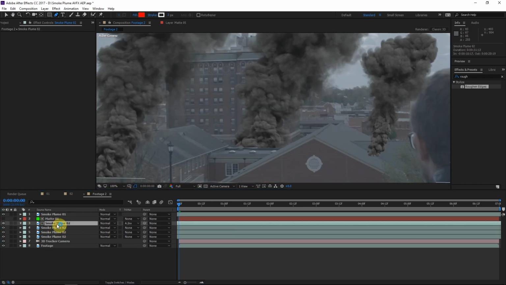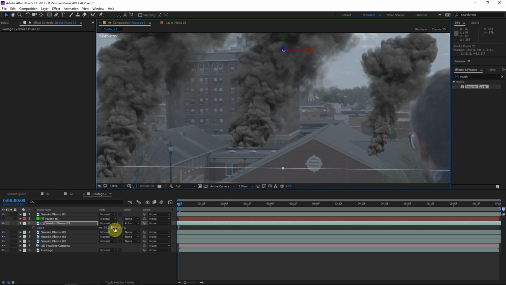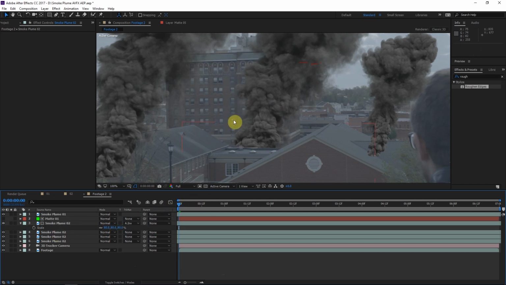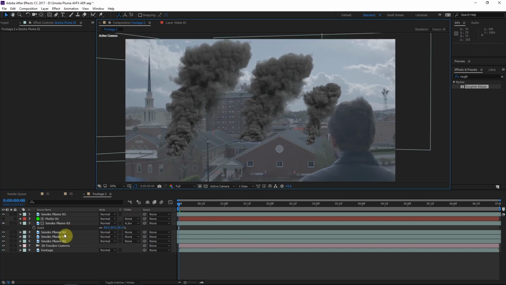So the cool thing about this is we can move the smoke layer around wherever, we can change the scale, do whatever we need to, and it's not going to mess up this roto we have around the rooftop. So I think that's a really cool technique, and you'll find yourself using that quite often.